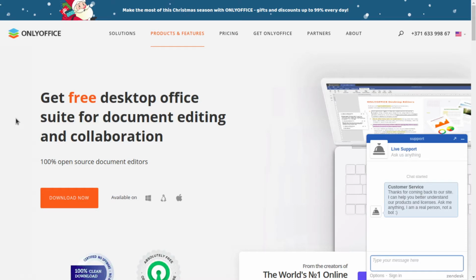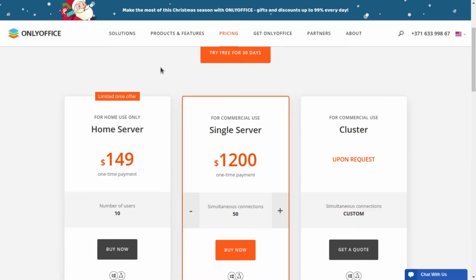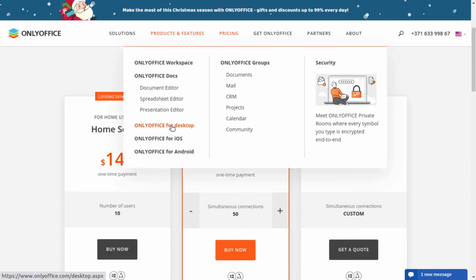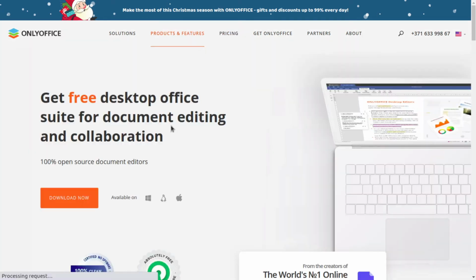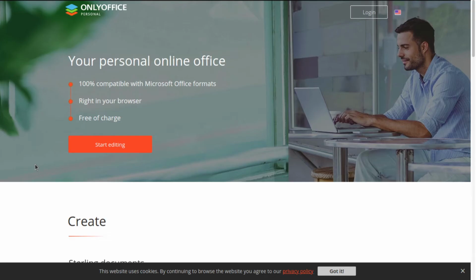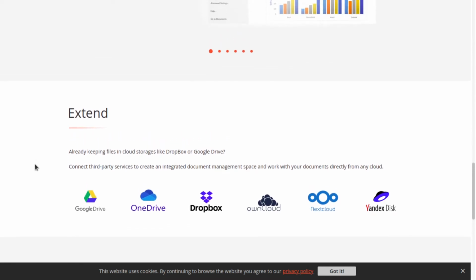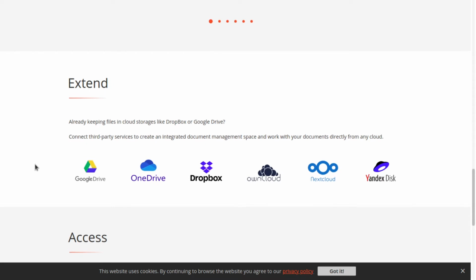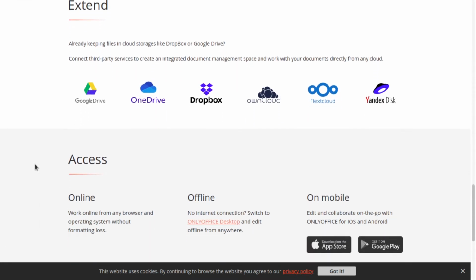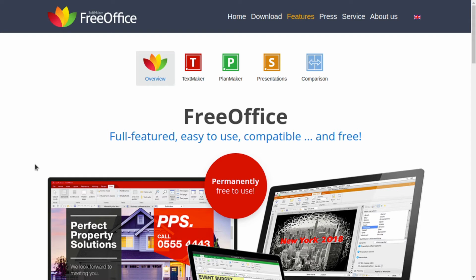Number 4 is OnlyOffice, which includes a desktop and online version. The paid version of OnlyOffice will be much more expensive, so you don't need it. Instead, you can use the free desktop version for any purpose. The desktop version is completely open source. The web version of OnlyOffice is also free of charge and fully compatible with Microsoft Office formats. You can connect third-party services to create an integrated document management space and work with your documents directly from any cloud.